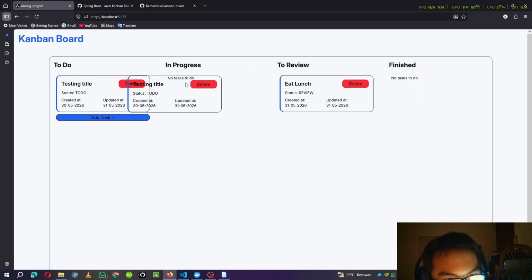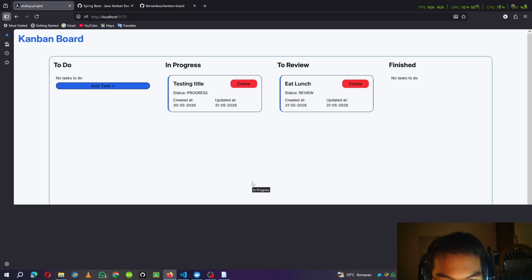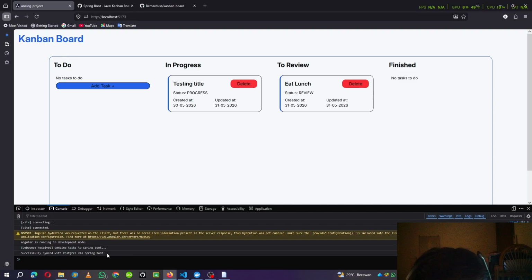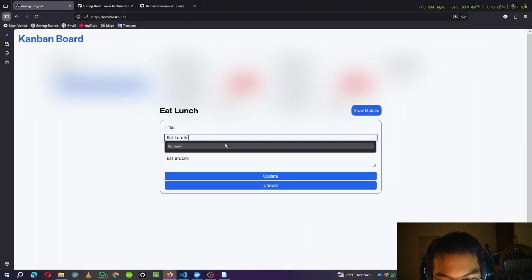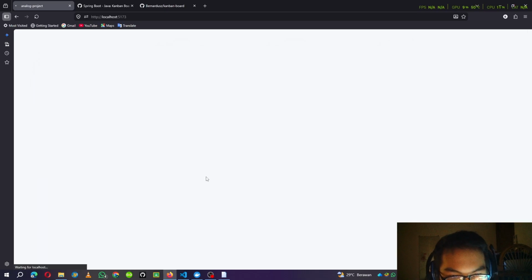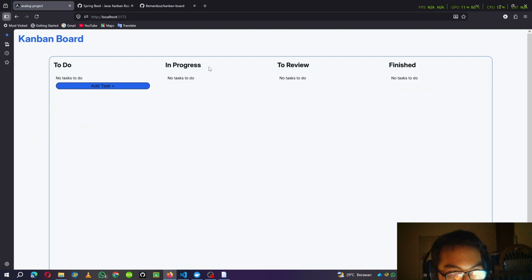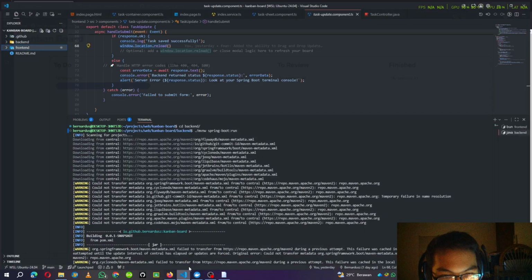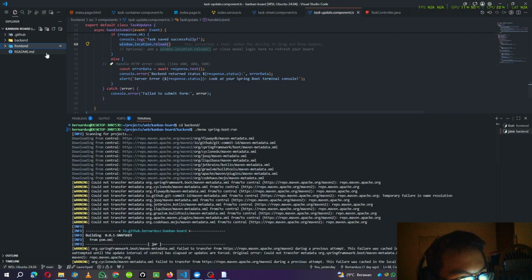I can update, I can move this one around with the debouncer, and it'll just sync once, sending task to Spring Boot successfully there. I can update, and I can update the detail as well. I can eat lunch right now, eat broccoli right now. I can update, it'll get updated, and I can delete. And that's basically it. Okay, my webcam.